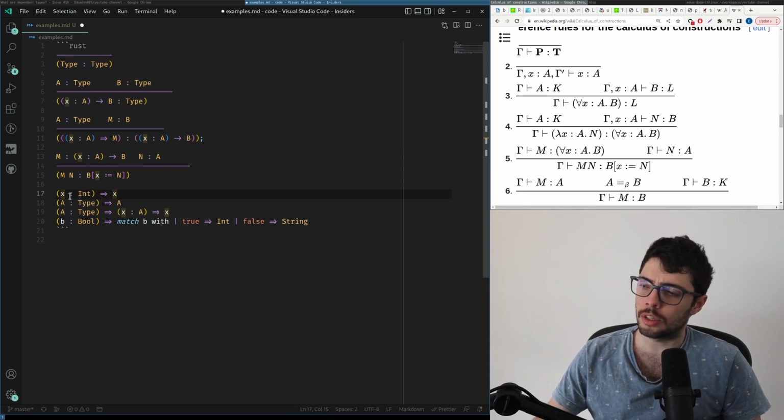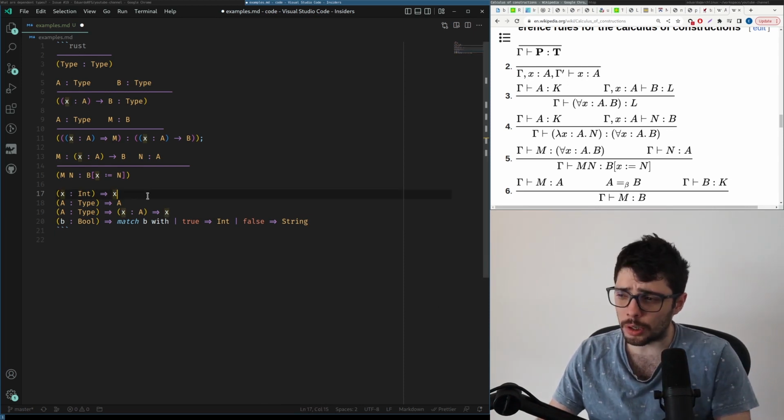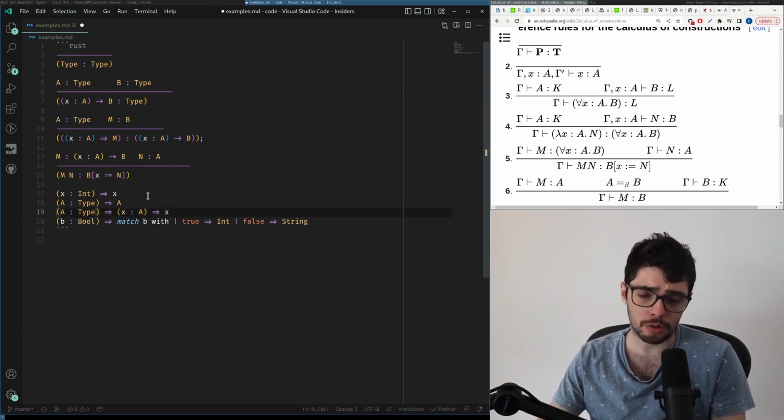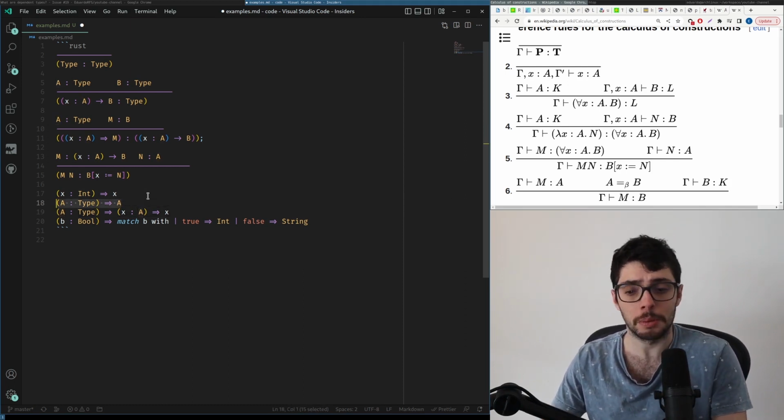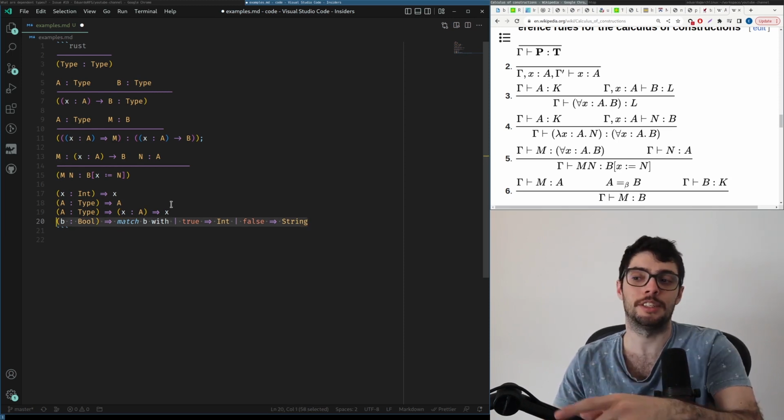Most languages, you may know this one. This one is also very common. It's also known as generics. This is parametric polymorphism. This is very common. Type constructors, this is not very common. Okay. And that's the interesting one.